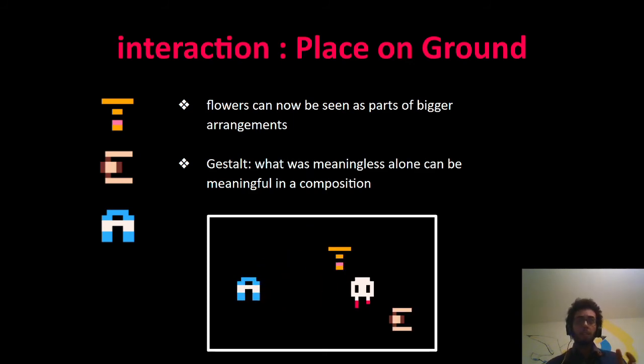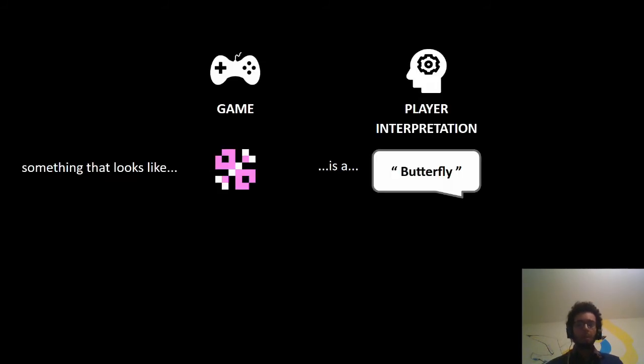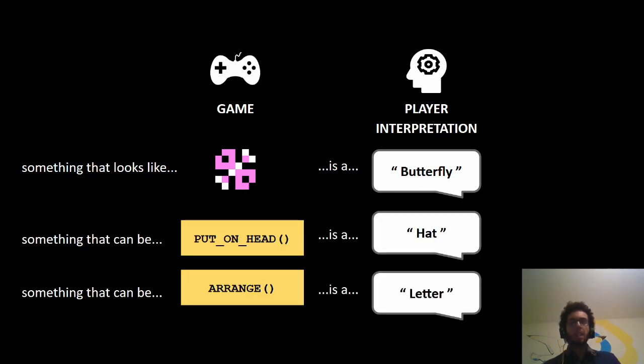What happens, I think, and it is still my personal theory, is that the game creates a language with you, the player, and you play an active role in creating this language, even if you're not conscious about it. For instance, the game tells you that something is pink, and you tell yourself, oh, something that looks like this should be, and you fill in the blank yourself. Here it could be a butterfly. But by adding a new interaction, you're giving more opportunities to the player to fill in more blanks and give more meaning to what's in the game.